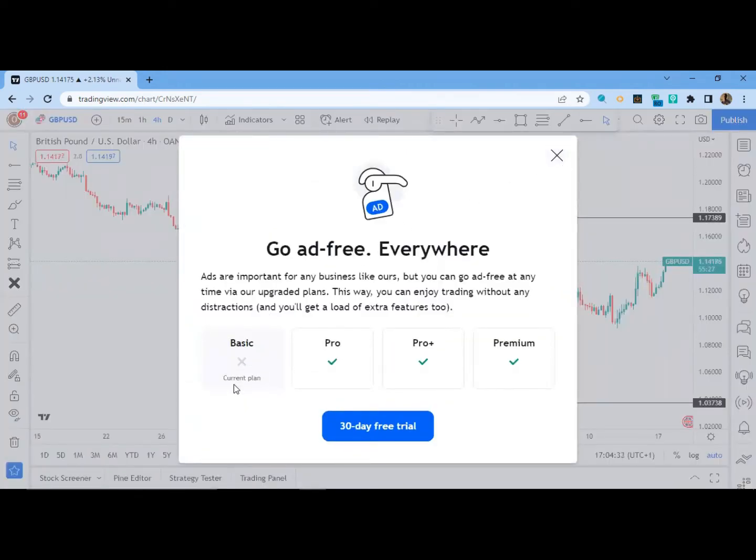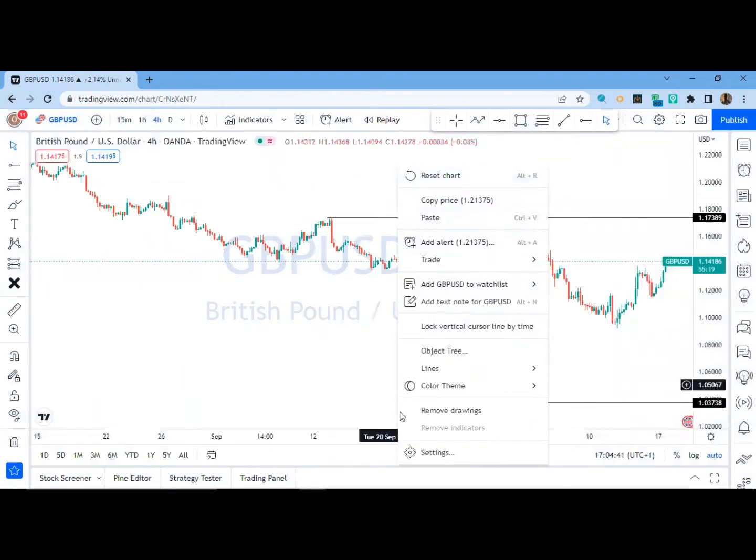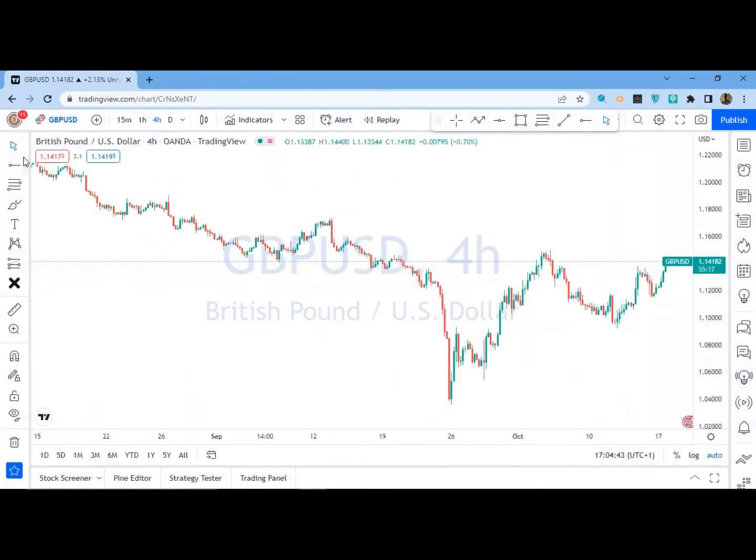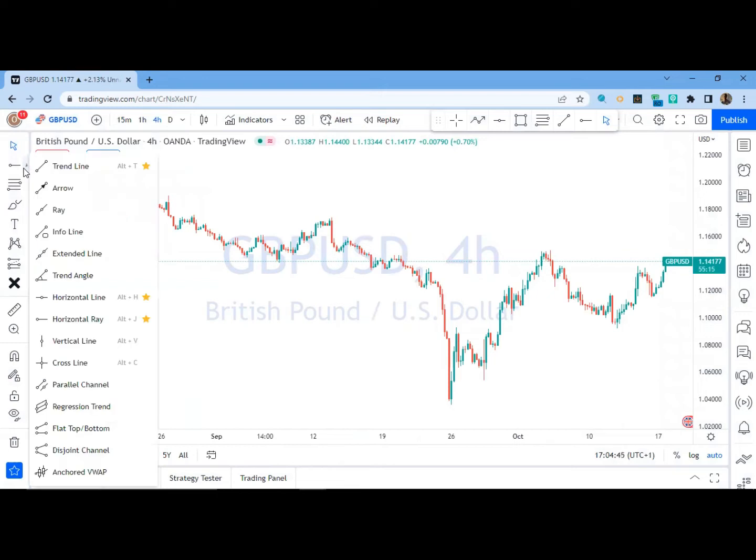Now this is the free version. This is what we're talking about. Basic plan, Pro Plus, Premium. You also have a 30-day trial. That's the beauty of TradingView, guys. Let me remove all this. I'll talk about that menu in a few.